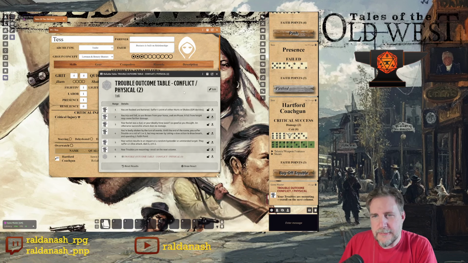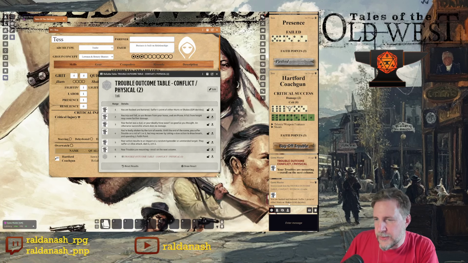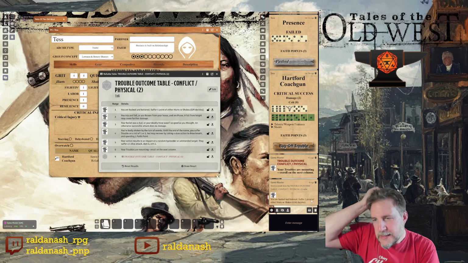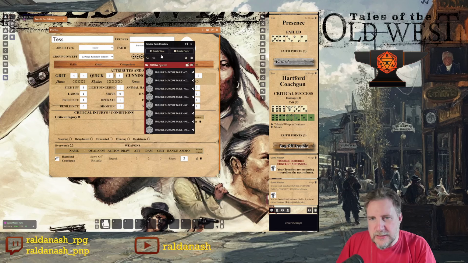Yeah, physical 2. Draw result. And then you would have number 1. So you're bashed and battered, suffer 1 point. So that's something. Note for feedback: Trouble outcome table 2. I think having the 2 there mentioned earlier on would definitely make sense so that you can see in the directory which one is which. I mean, you can count from the top, but that might get out of order.